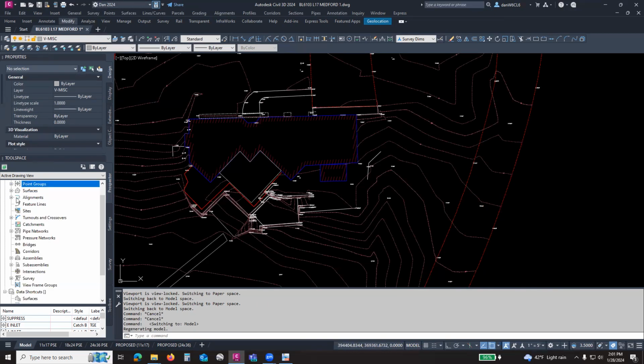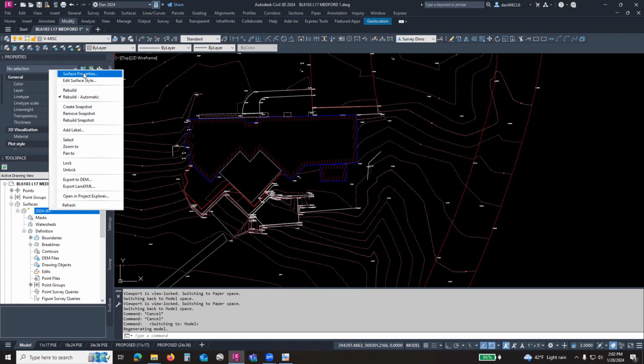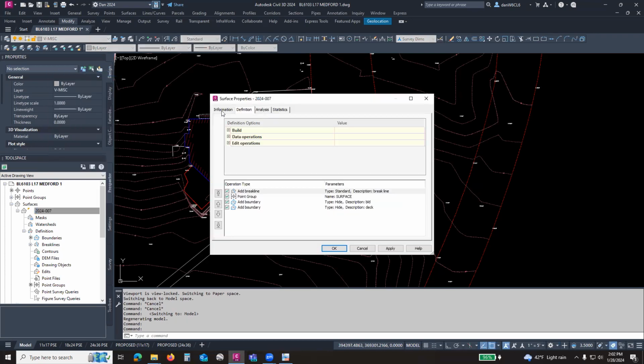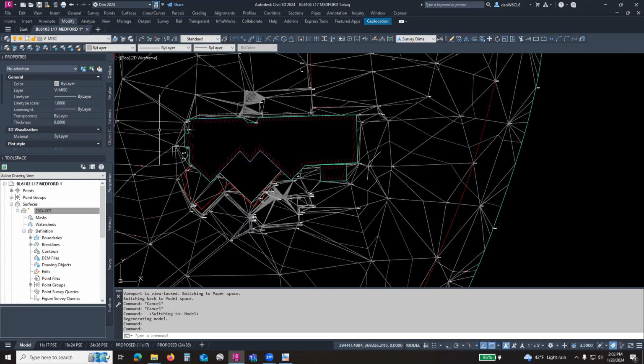We can change our surface display. Prospector tab, surfaces, go to this surface, definition. Let's right click on our surface properties. Information, this is how it's being displayed. So we could show the triangles if we want. See all those? And we can go to surface, edit surface.